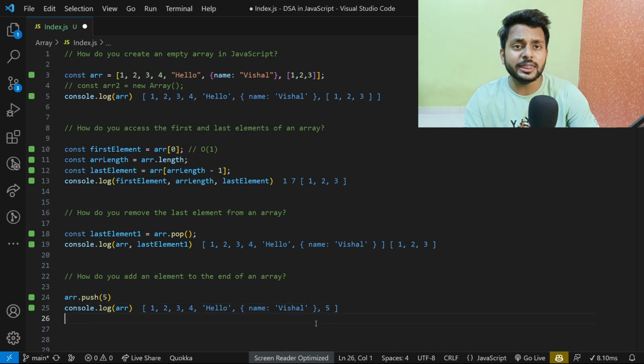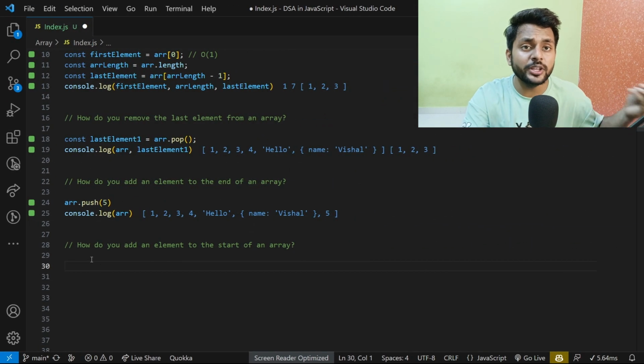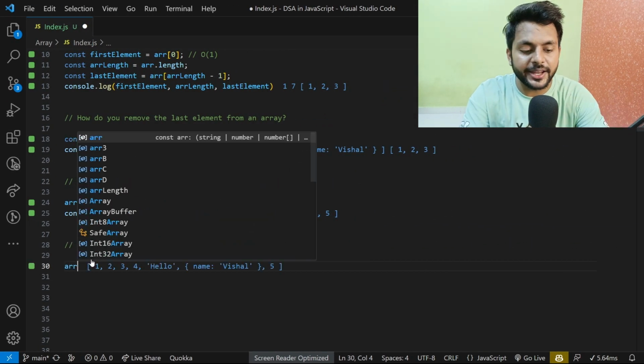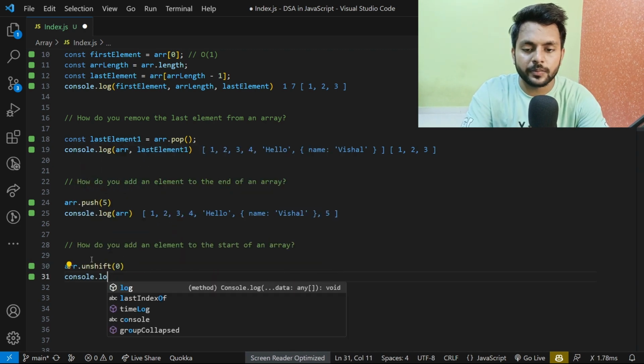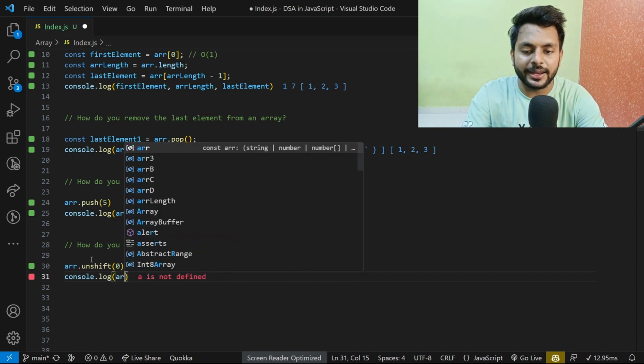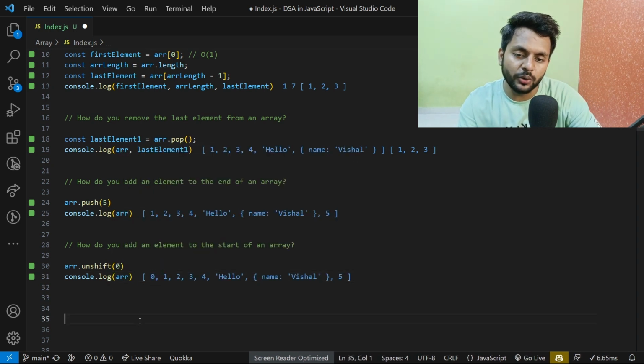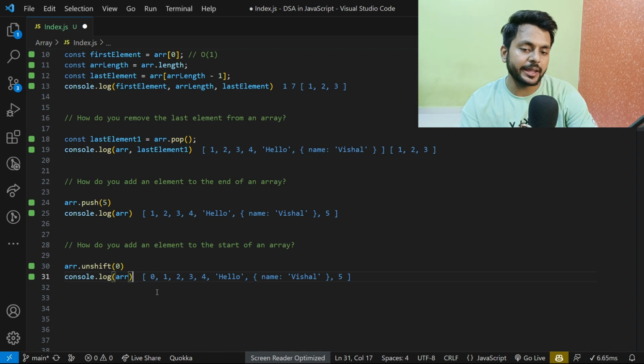Now let's say you want to add an element to the start of the array, then what do you have to do? For adding an element to the start of the array, we write array.unshift, and here we write, let's say, 0. So console.log array, and here this 0 will be added at the start of the array.